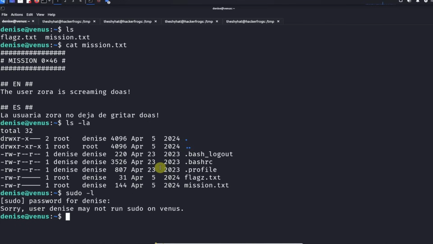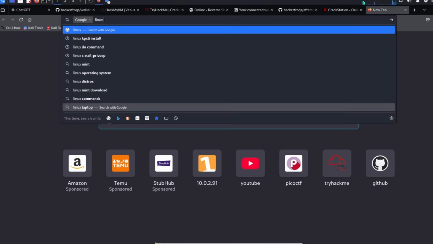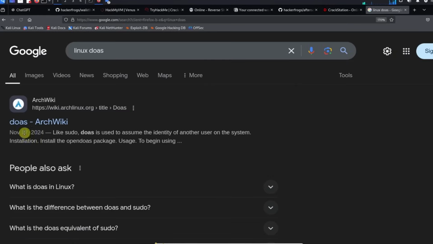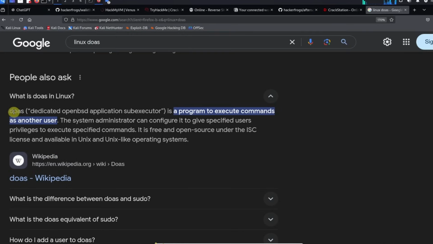So this might be a reference to a certain program called Doas on Linux. Let's do a little bit of research. Linux Doas. What is Doas in Linux? Doas, dedicated application sub-executor, is a program to execute commands as another user. The system administrator can configure it to give specified users privileges to execute specified commands. So basically Doas is an alternative to the sudo command, so you can run commands as another user.